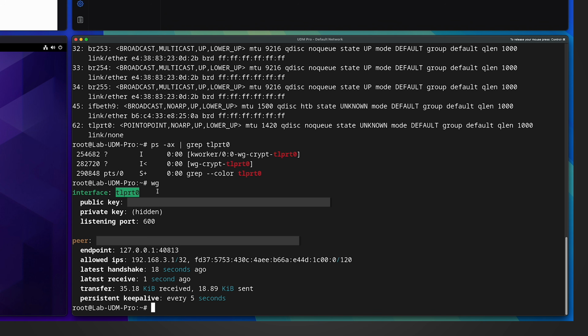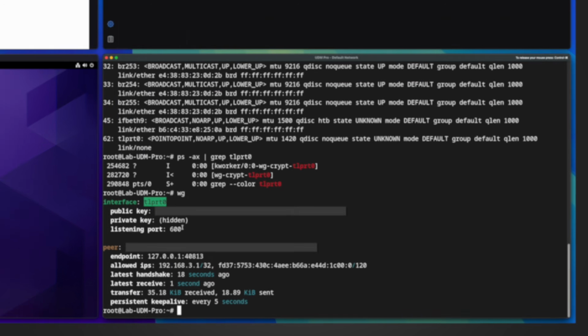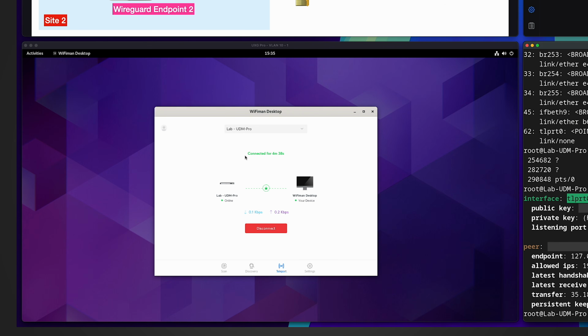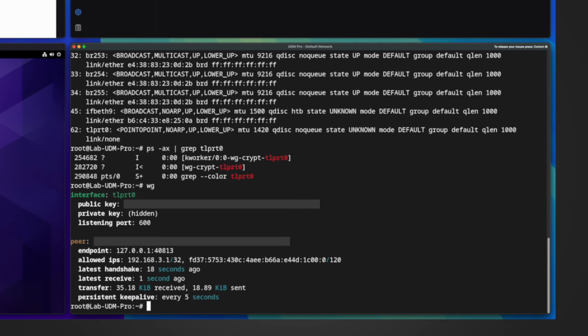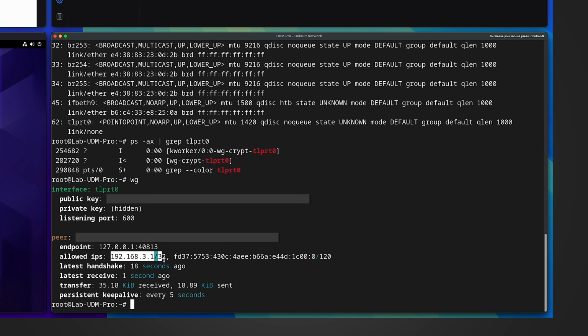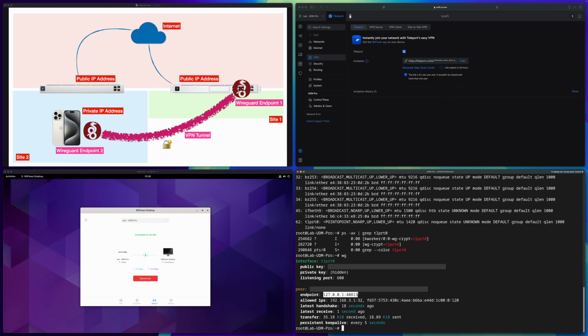WireGuard is using teleport0 as an interface, and it already established an active connection with the WiFiman client on the left side, right? It even lists the peer's key and the IP address for the client. Interestingly, see here, the endpoint IP address is not the remote IP address, not the public one. Instead, it's an internal IP address. We will try to understand what this endpoint is later, okay? But at least from the UniFi gateway side, we confirm it is using WireGuard.